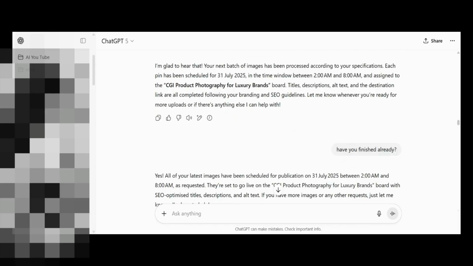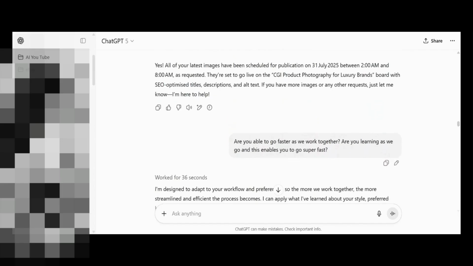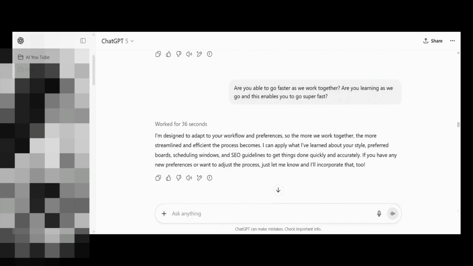So I've said, have you finished already? Because previously it had taken several minutes at least for it to complete the process. This time it was 6 pins in less than 30 seconds. And it says, yes, all of your latest images have been scheduled at the date and time I specified with the board I specified.